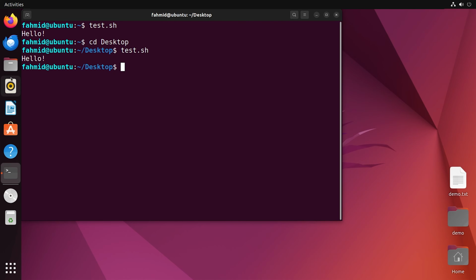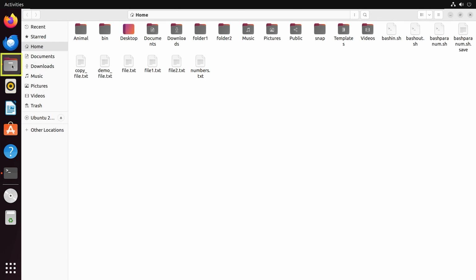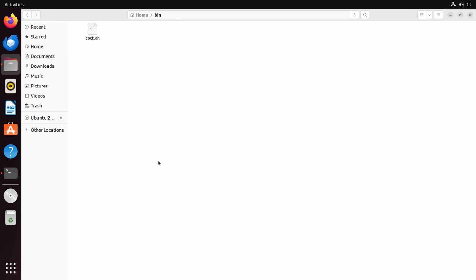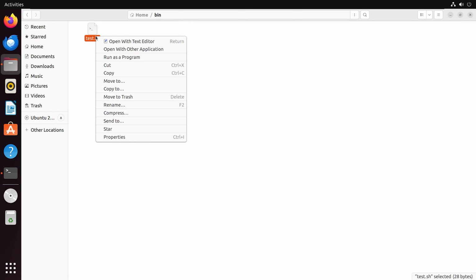First, you have to go to your folders or file manager, then select the directory where your bash script is located. In my case, it is located in the bin directory. Here is the bash script, which is test.sh. Now I'll right click on my mouse and select the run as program to run the script.